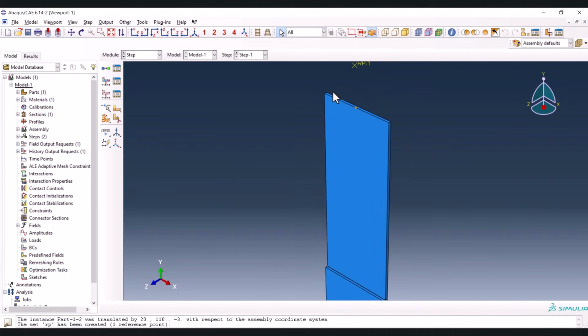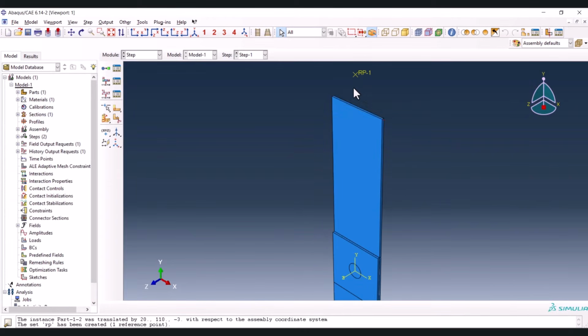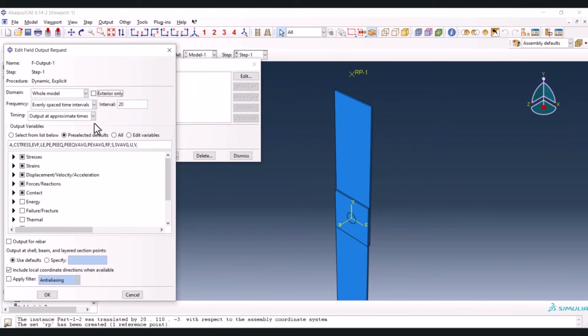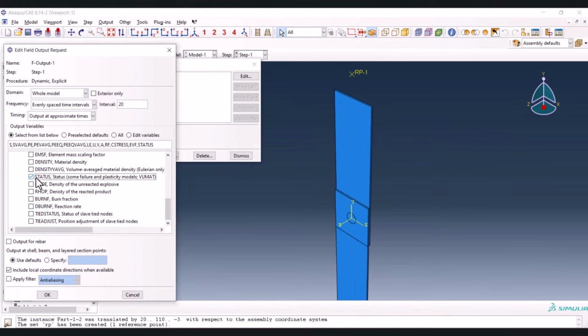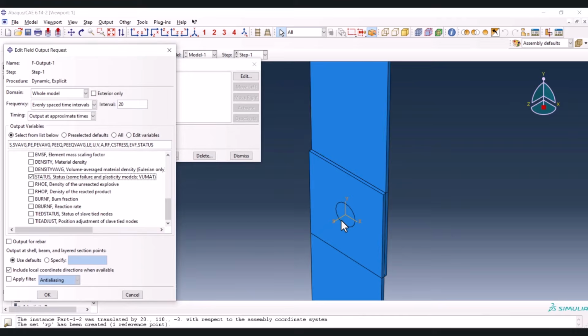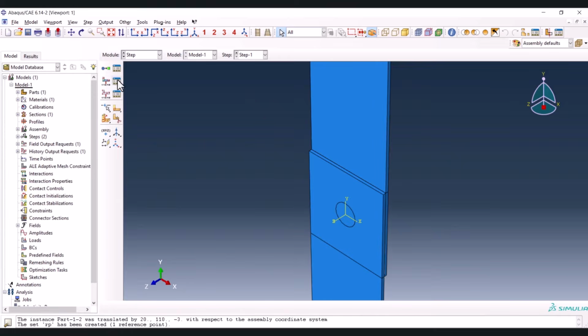We can use that to tie this surface, couple this surface to this reference point in the future, or we can extract the data. So here in the field output manager, we double check on this one. From the state, we should check on status, because we want to simulate this one in a dynamic explicit mode, and we want to see the rupture. So we click on OK. This is a very important one.